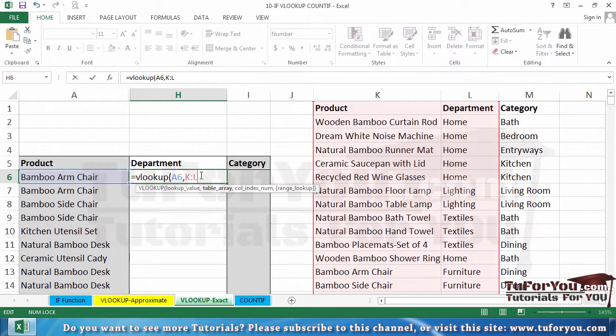Which column of the table has the answer that we're looking for? We're looking for the department entry that's in the second column from the left, so we put in 2. With an exact match, you need 4 arguments, sometimes called parameters, in the VLOOKUP function. Comma, and you'll see a pop-up tip: False for exact match, then we would click this and then tab into place.